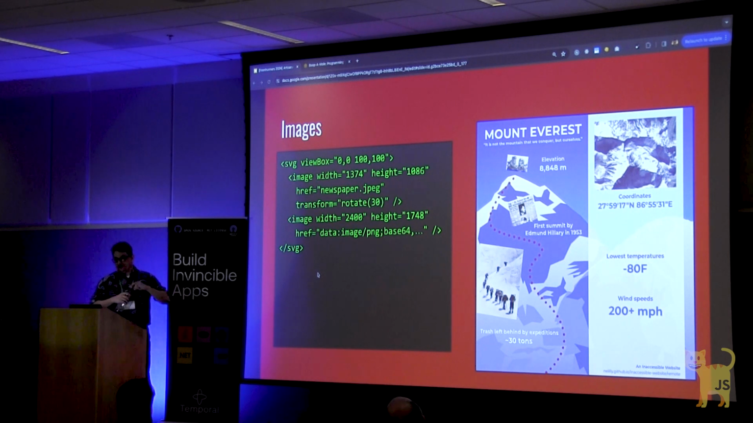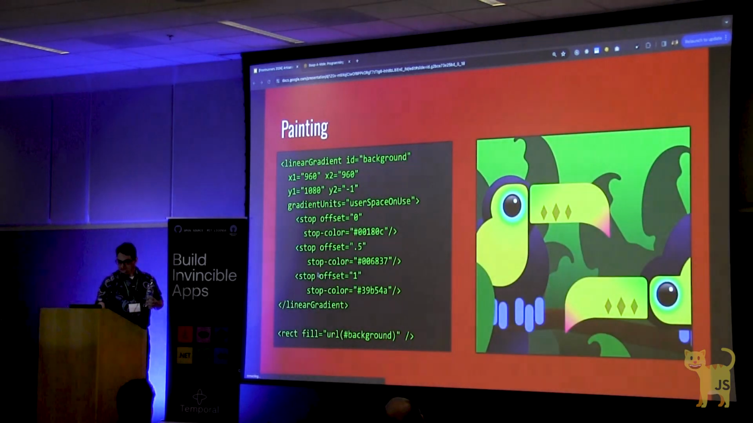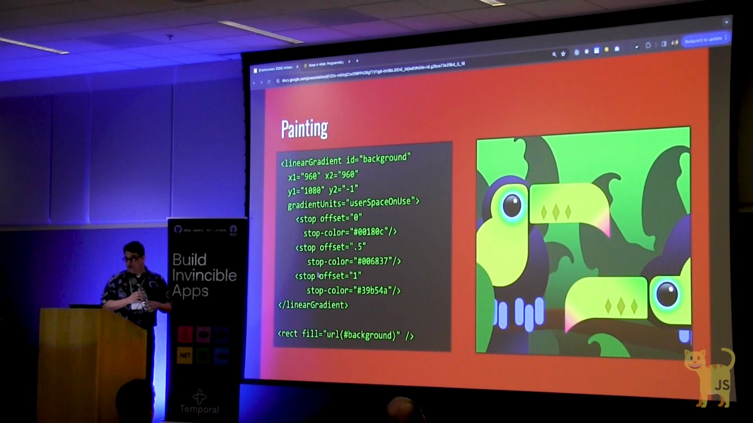There's an image tag that you can use when you need to pull in raster images. And you can even take those raster images and make a data URI to embed them in the SVG. Beyond the drawing elements, there are actual elements to create gradients and tiled patterns.